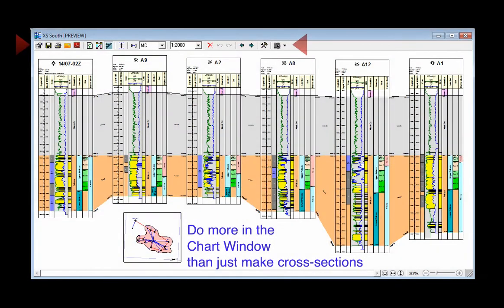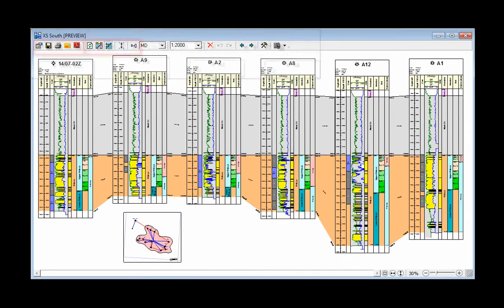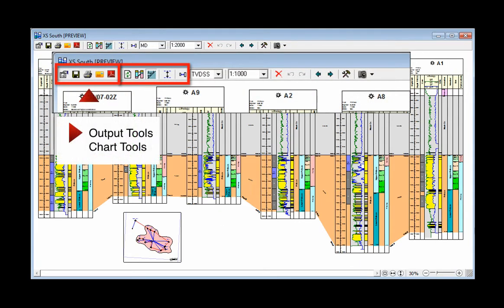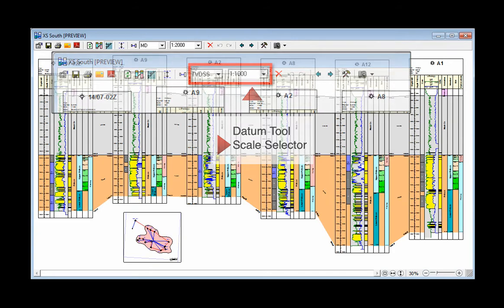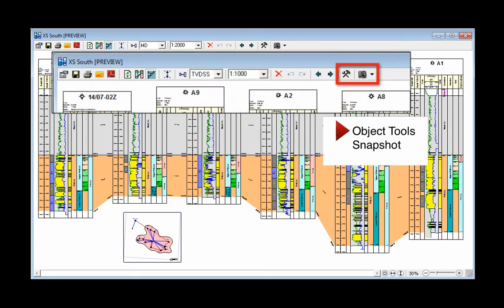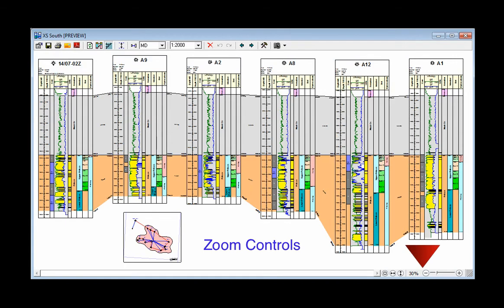We've added a row of buttons along the top of the ODM3 chart window to save time and to provide some really useful new functionality. Output tools can now save, print, email, and create PDFs. Chart tools format. Datum tools display in measured depth, TVD, TVD sub C, two-way time, or chronostrat. The scale selector scales vertically. Object tools group and align. Snapshot captures a selected area or the entire chart and copies it to the clipboard. And down in the right-hand corner of the chart window, there's a new zoom control.